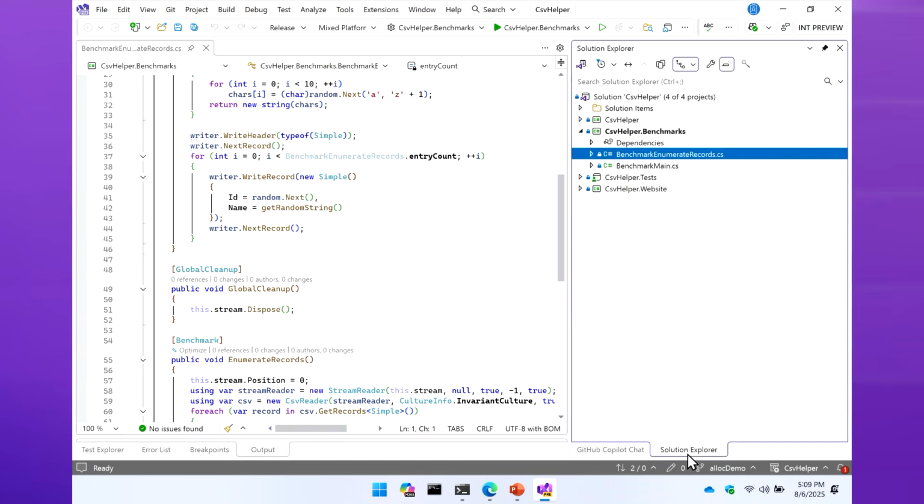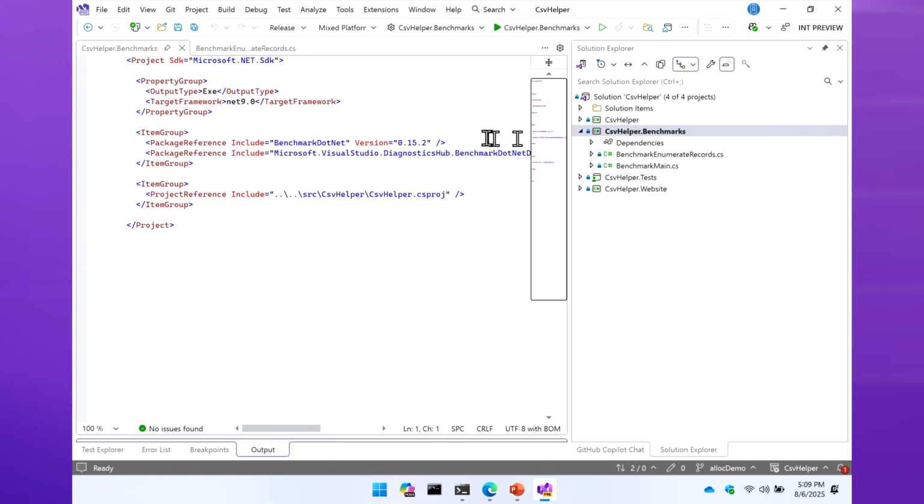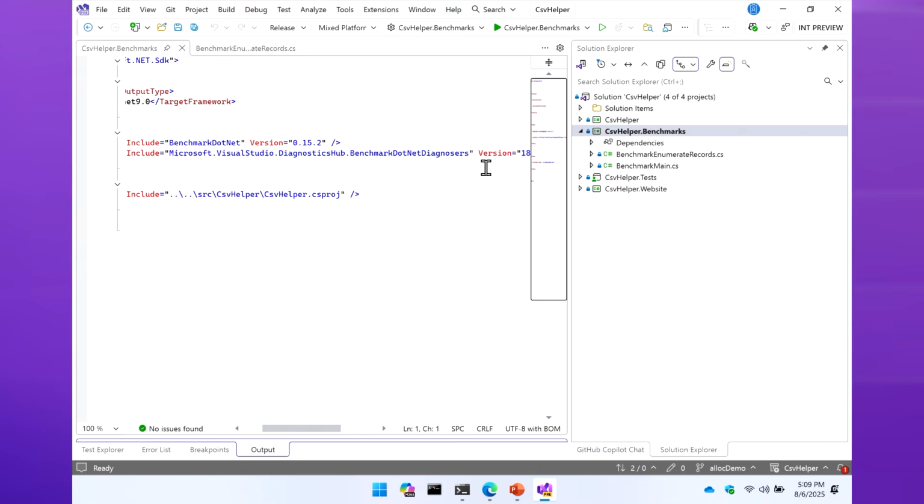For those of you that have used BenchmarkDotNet, someone had said like, hey, the profiler integration is a new thing. It is. The profiler agent will automatically add in NuGet packages. It'll give you a chance to actually confirm that. I previously did this so that the demo is a little bit faster. But there's this new NuGet package of Microsoft Visual Studio, Diagnostics Hub, BenchmarkDotNet diagnosers.